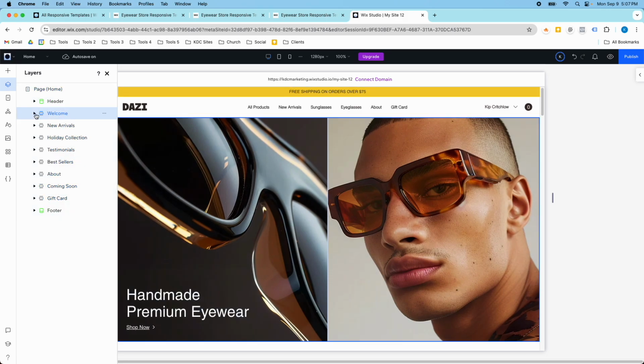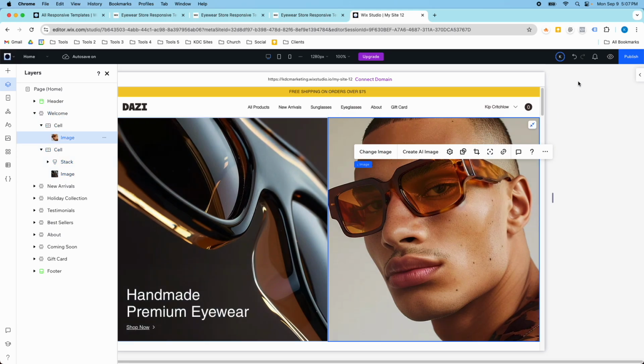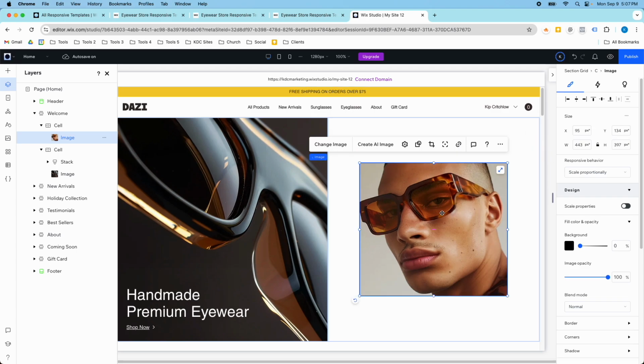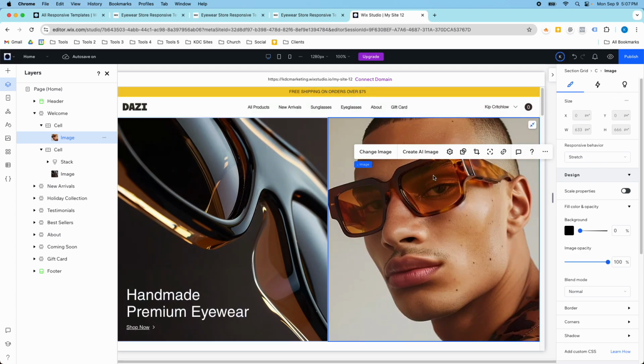But in this welcome section, if we were to break this down, there's really 2 cells, and inside of those cells, really simple. We have an image for one, and then we have a stack here for these text elements, and the text element and the button. And on the images, if we were to look at these, they have the responsive behavior. They're using the stretch over here. So that just means that they're having this image fill the level of the cell. It's just stretching and filling all the space in that parent container.